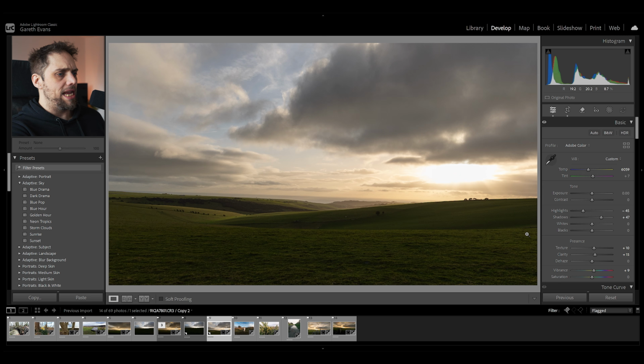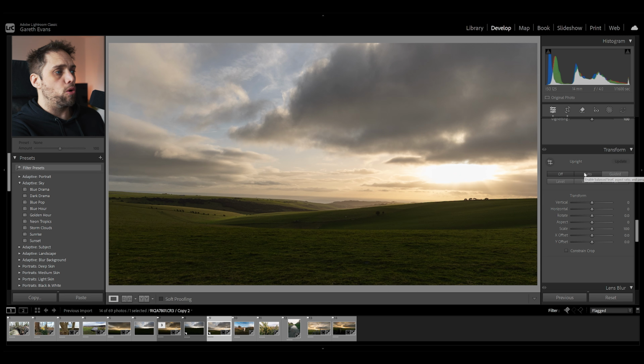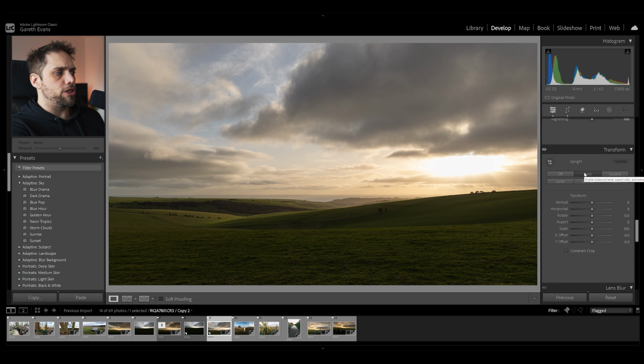It looks like the horizon is a little bit wonky. I'm actually going to come down to the transform tab here and click auto. And Lightroom's going to do what it thinks is best. Actually, that looks really good. I think that's kind of worked out pretty well. Now we've got a nice interesting sky here, which is good. And actually, I think the whole thing looks quite nice.